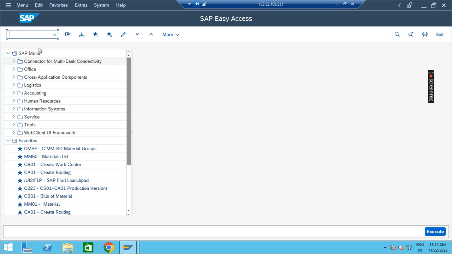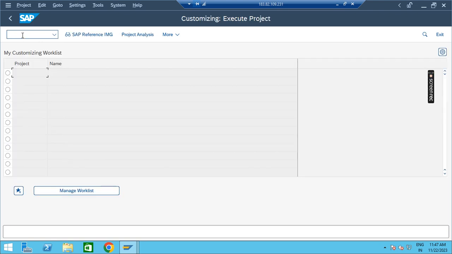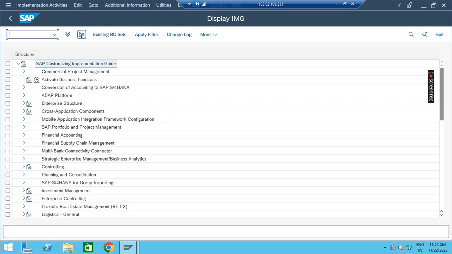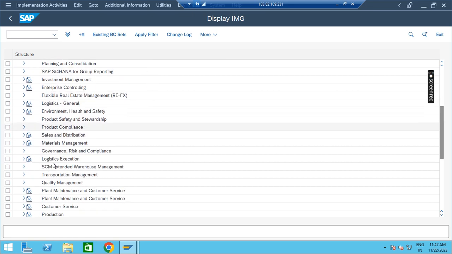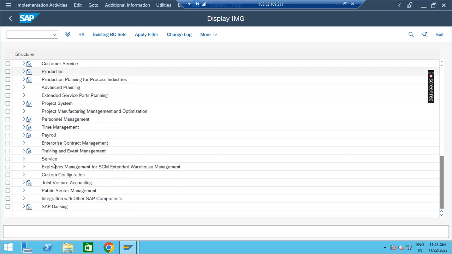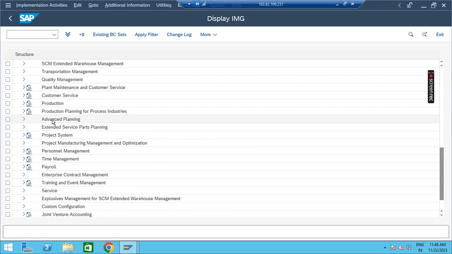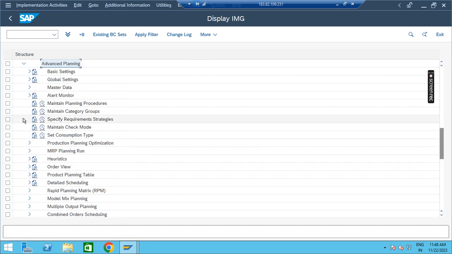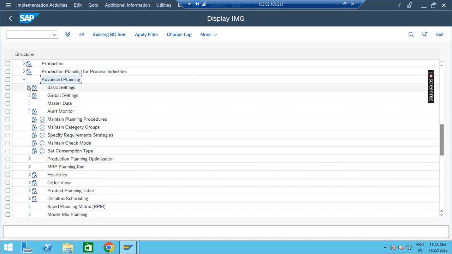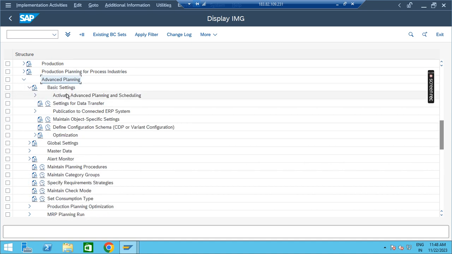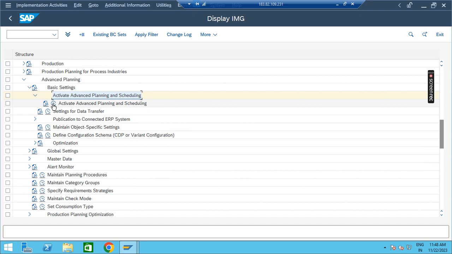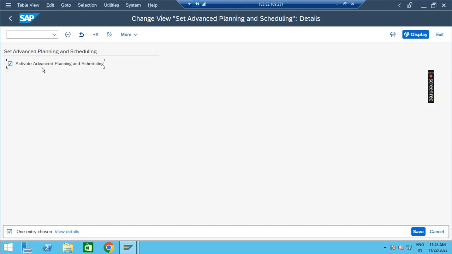The second thing is, if you go to SPRO reference IMG, go to advanced planning. There is one separate configuration there. Go here, advanced planning, and click here. Now go to basic settings. Here you have to activate advanced planning and scheduling. Double click. This one, activate. So you have to activate advanced planning and advanced planning and scheduling.